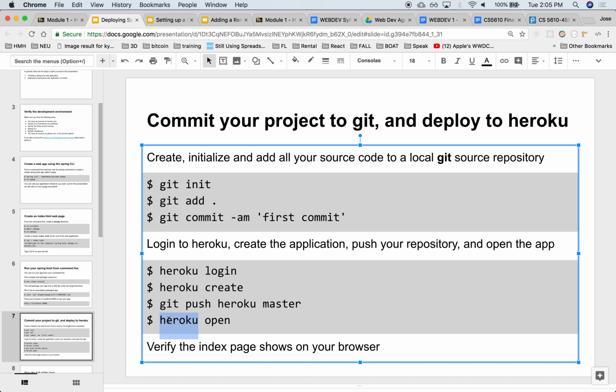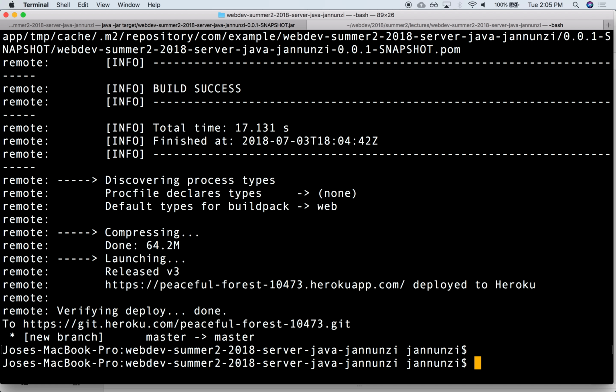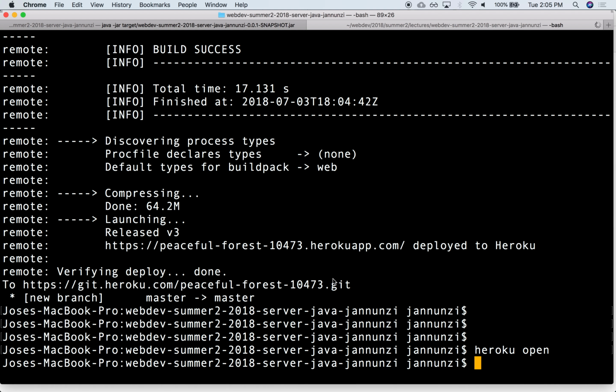Okay, we can type heroku open, or we can navigate to the URL. That's the same. If you say heroku open, it says, okay, I know where I deployed it, so I'll open it for you. But basically, it's peaceful-forest10473.heroku.com. It's still loading. It's maybe spinning up the server still.